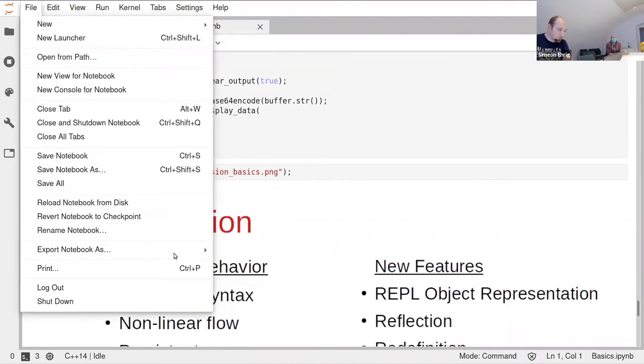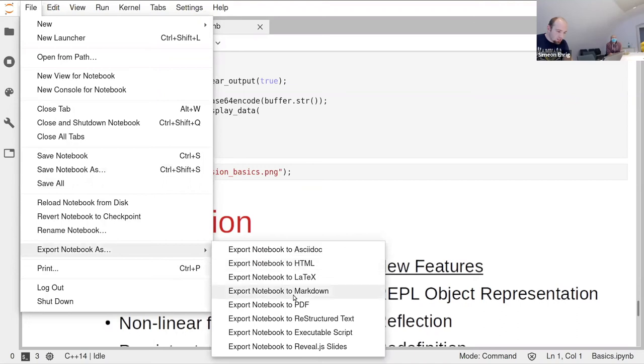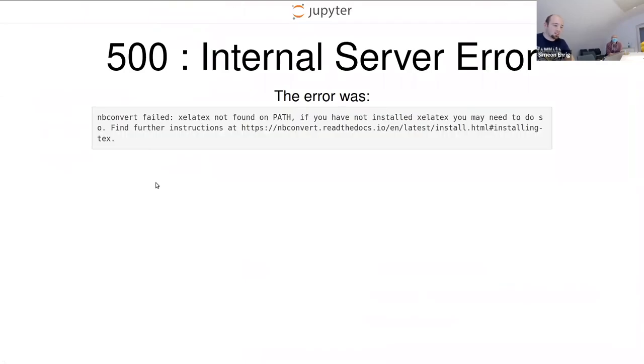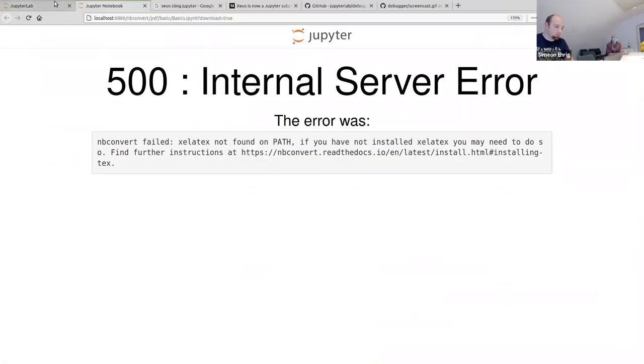Oh no, download was export. Okay, I'm not sure if it crashed. Markdown and LaTeX. Yeah, why not? Makes sense. The problem is I have no tools to generate a PDF at the moment.